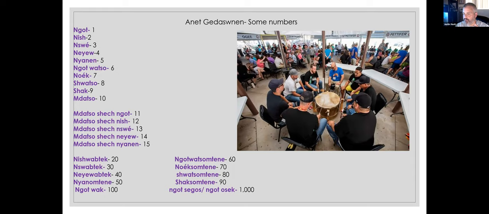Niawaptuk is 40. Nianomtene is 50. Gotwatsomtene is 60. Again, you've got that Gotwatso, like six, in there. Noaksomtene is 70. Again, you have that Noak, like seven. Schwatsomtene, 80. You have that Schwatso in there, like eight. Shaksomtene, you have that Shak in there, like nine. Shaksomtene for 90. And then Gotwak is 100. Again, you have that 100, Gotwak. So if you wanted to say 200, it'd be Nishwak.